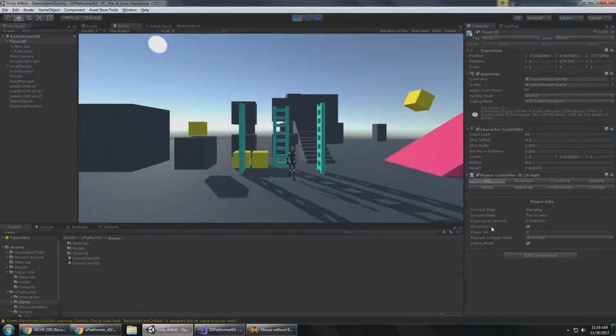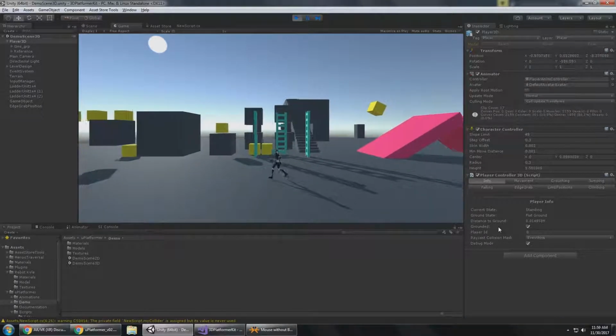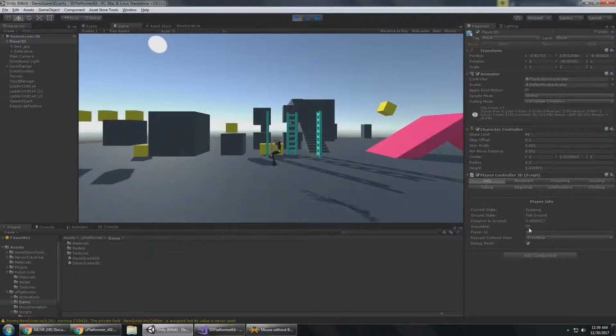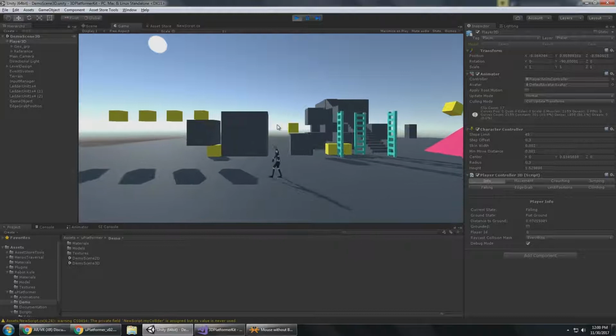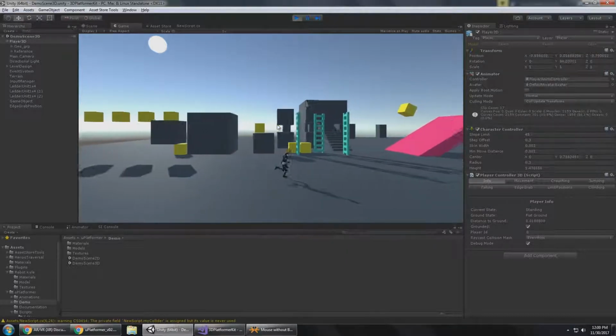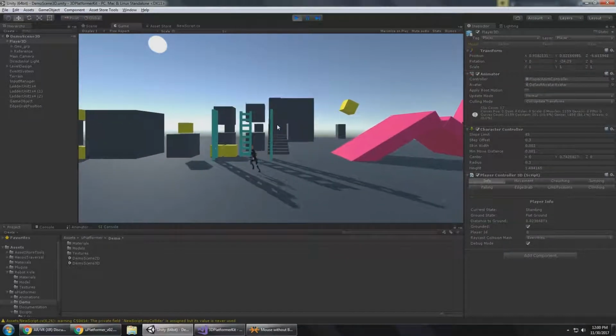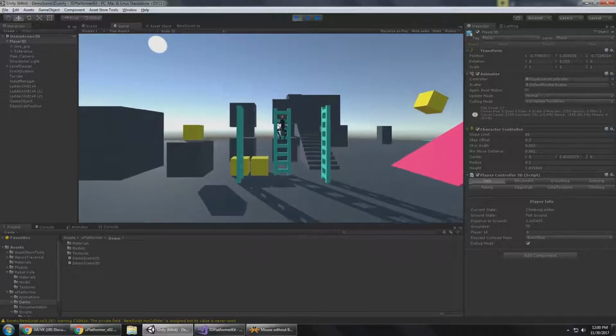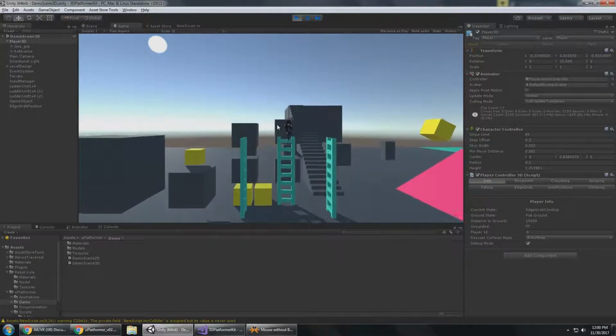So then we have grounded, which is just a Boolean true or false if the character is grounded. And this is more accurate than the character controller's isGrounded, which is also a Boolean, but this is a lot more accurate. It's actually going to tell you if your character is on the ground or not. So when he's jumping, it's going to be false, and when he's climbing a ladder, it's also going to be false because his feet are not on the ground.